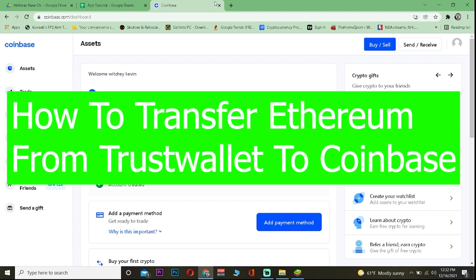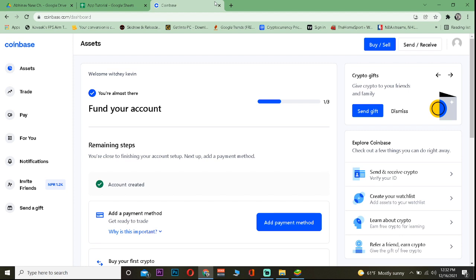And in today's tutorial video, I will be showing you guys how you can transfer Ethereum from Trust Wallet to Coinbase. Now for those people who do not know Ethereum, Ethereum is the world's second largest cryptocurrency, which has around half a trillion market cap, but it goes up and it goes down. So when you're watching the video, it might be up or it might be down.